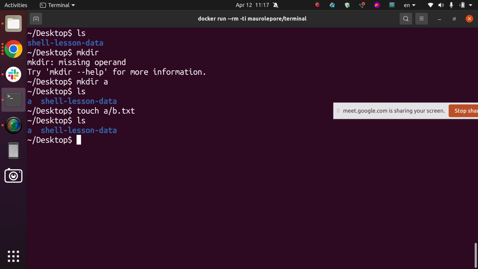So now ls shows the contents of this directory, but ls with -a gives me the contents of the folder .a inside Desktop, and there is the file. So we are going to learn how to create files, also how to remove files, which is very dangerous.